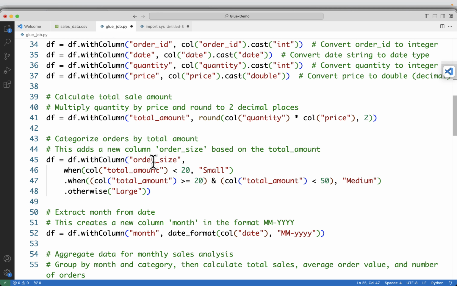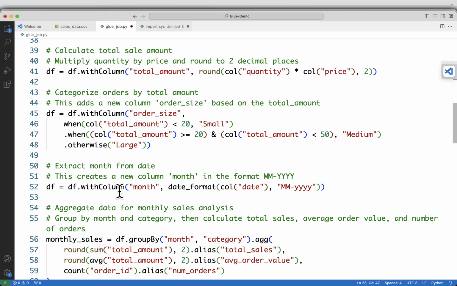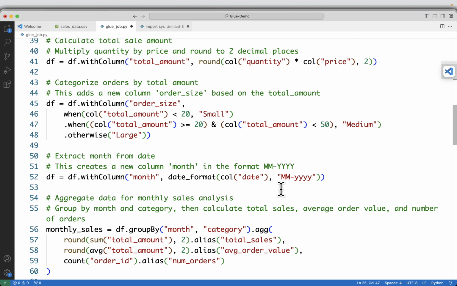If it is less than 20, it's small, otherwise 20 to 50 is medium, otherwise it's large. Then there is a third, extracting month from date for our monthly summary. This creates a new column, month, in the format of mm-yy. So it's finding out the month specifically, and then it's aggregating data for monthly sales analysis.